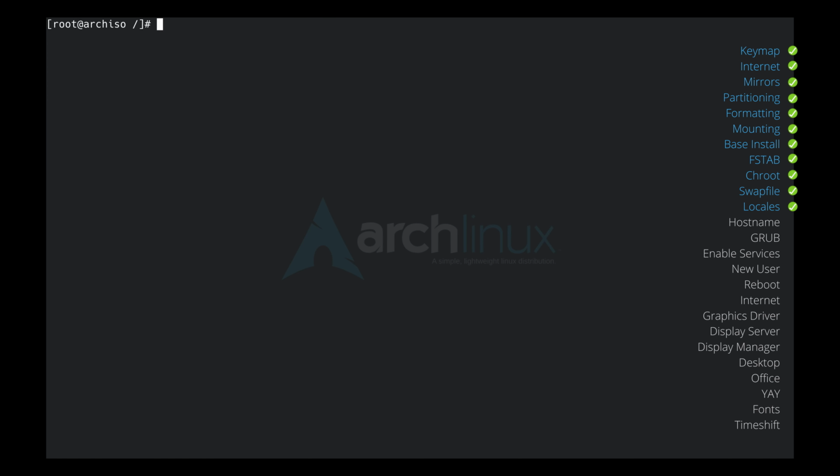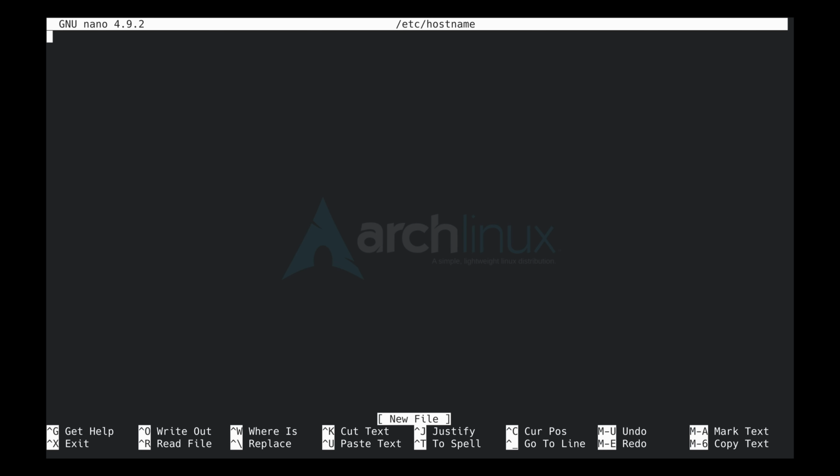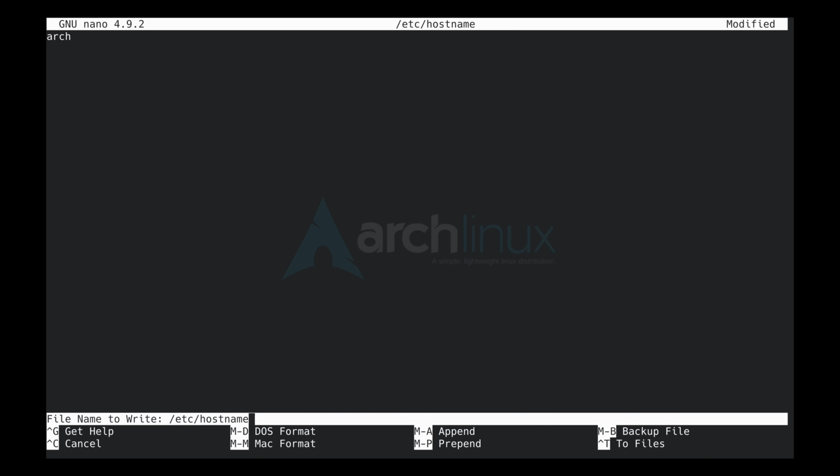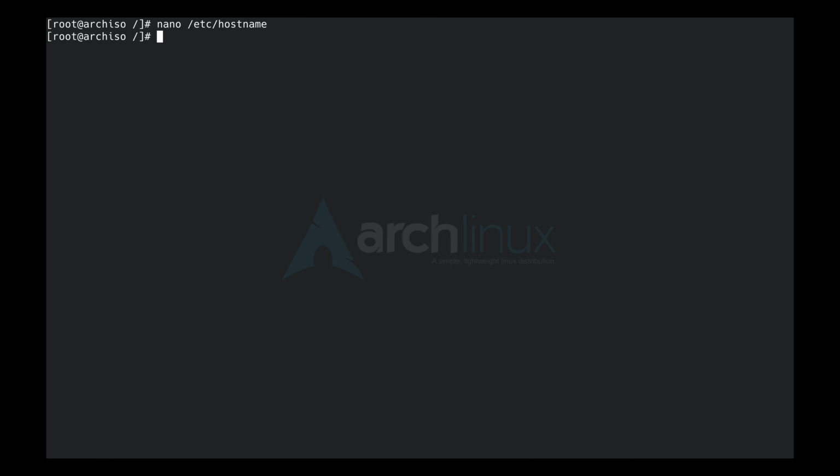Let's clean up the terminal, and now let's create our hostname. So we'll type in nano /etc/hostname and hit enter. So I call my machine Arch. Very simply, you can select the name you want and then hit Ctrl O and enter to save the file and Ctrl X to exit the editor.